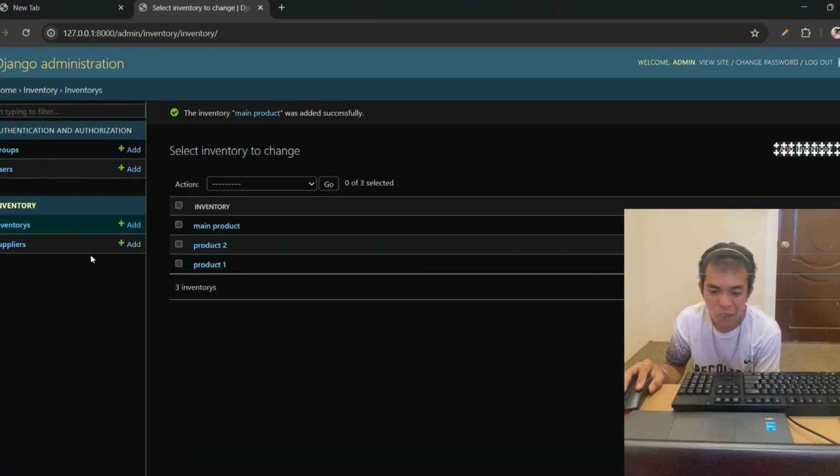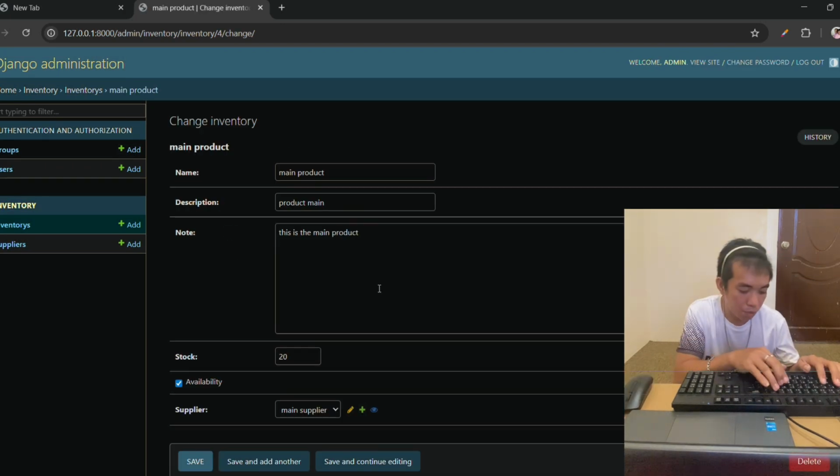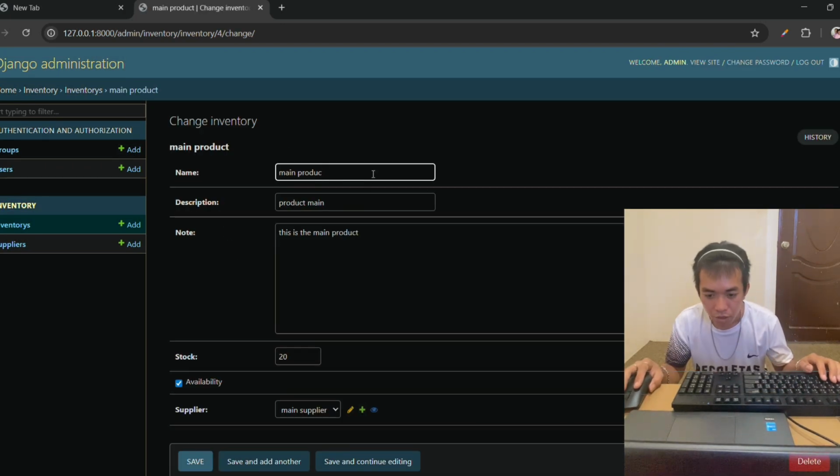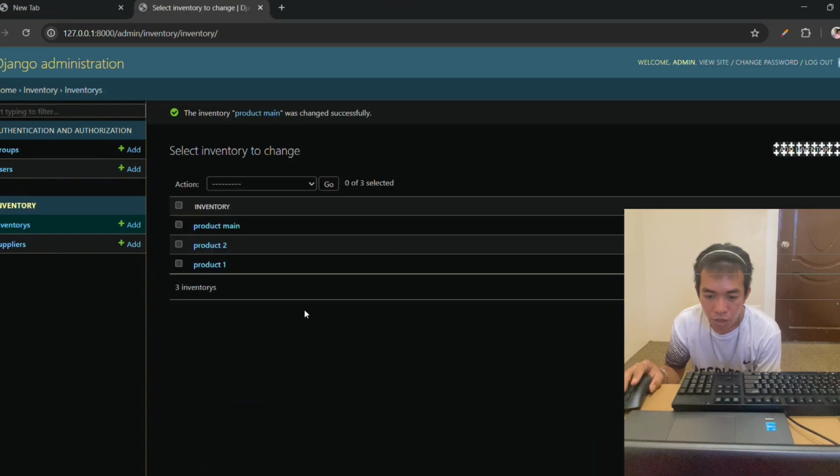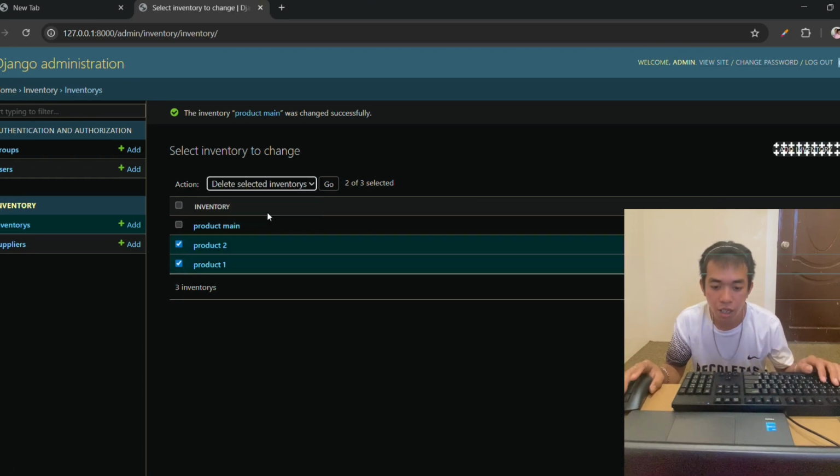So here's the main product. Then let's change it to product main. Then save. So now you see it's product main, product 2, and product 1. Now if you want to delete, click the box button and then select delete selected. Then click product 2, product 1, then delete selected. Then confirm.